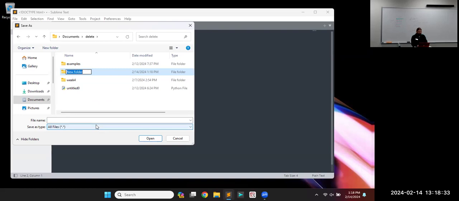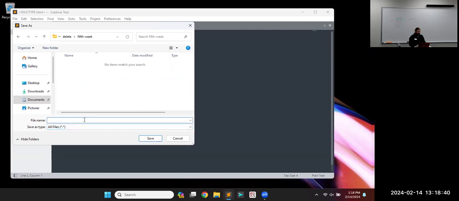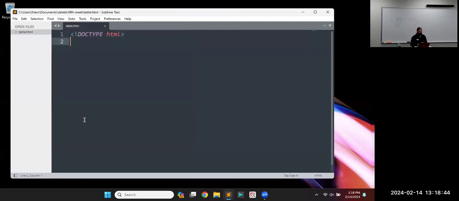Where are we at? We're in fifth week. That sounds like a good name. Fifth week be our example. I'm going to call this table.html, and I'll just put everything in this form. So we won't have an index page this week. Then we need our elements.